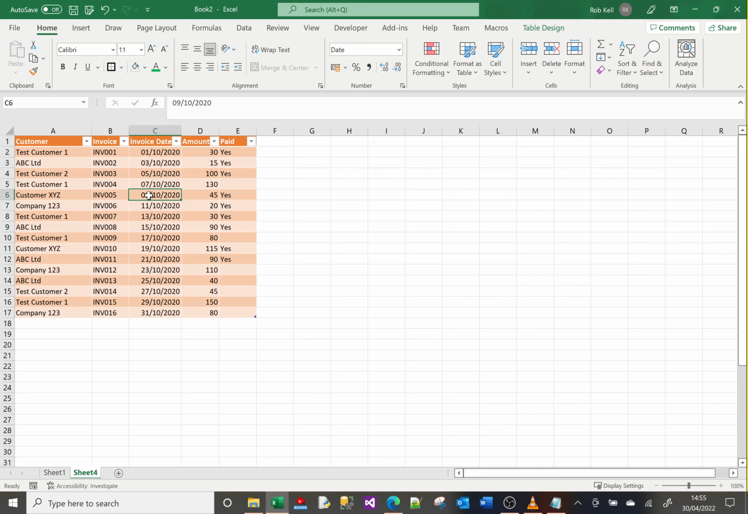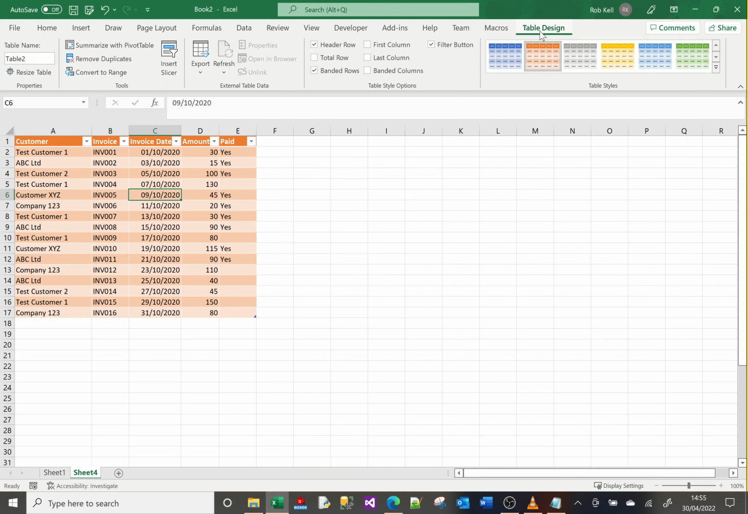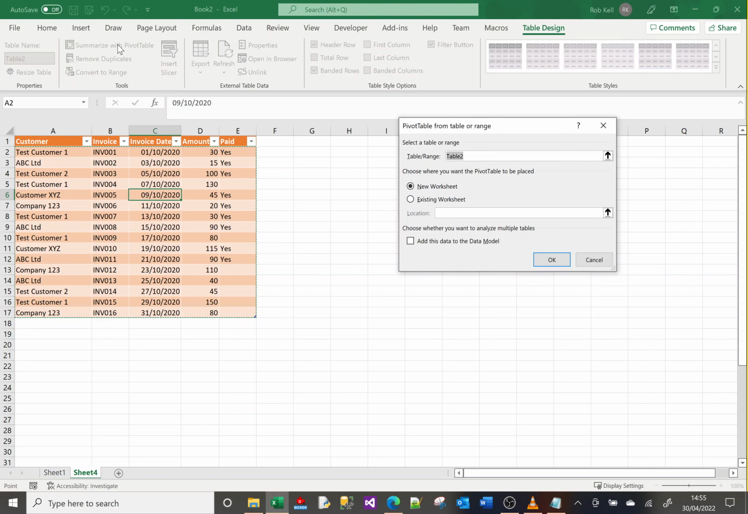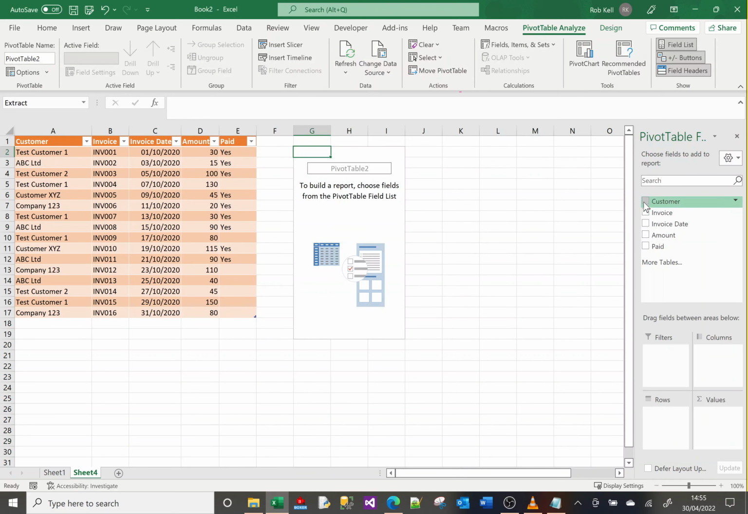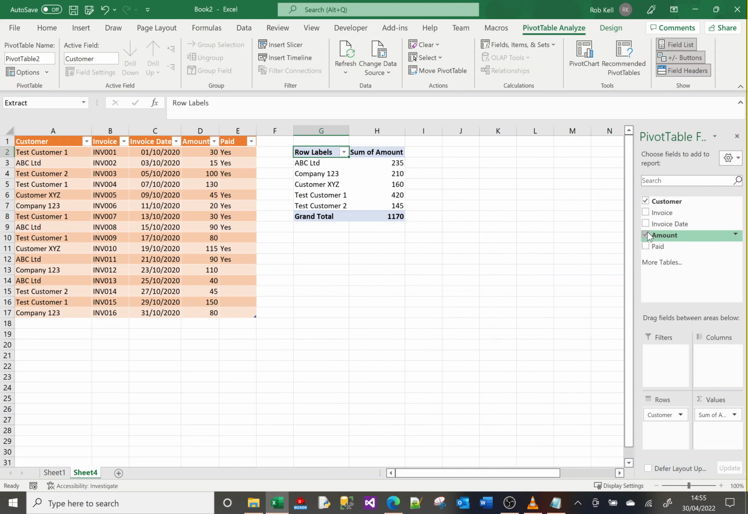Now I want to go back to here. Now that that's selected, I've got this new tab that's available. It takes me back to my table design option. There's all sorts of things you can do in here. You can create a pivot table based on the data. So select pivot table. The range now is just called table, or table 2 in this case, which is that there. And I can say I want to put it here, and I want to see the customer and the values nice and quick.